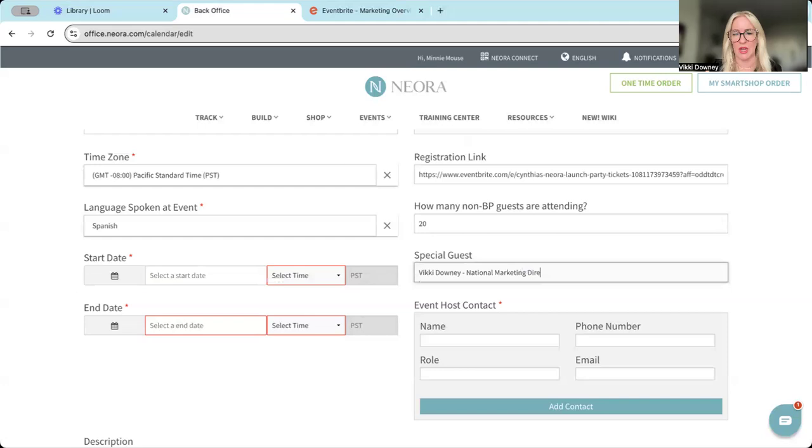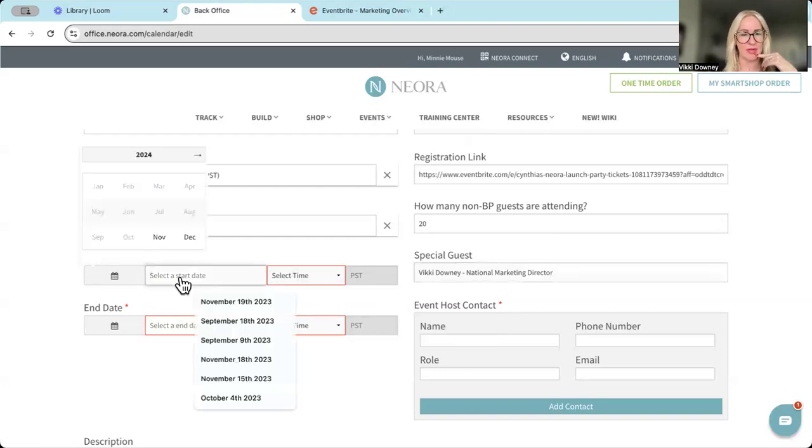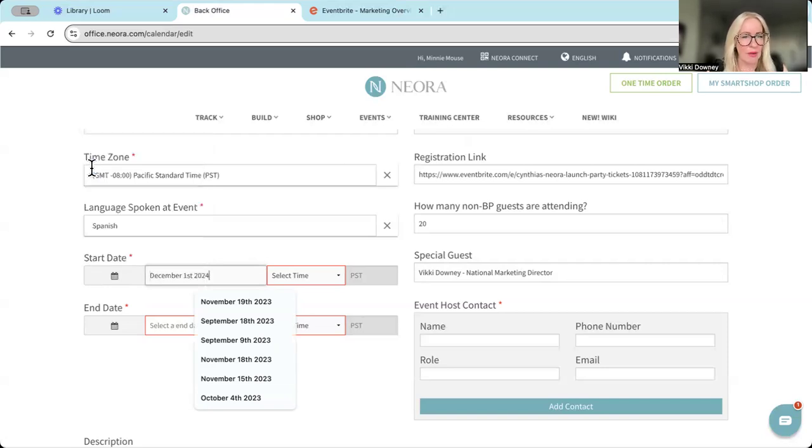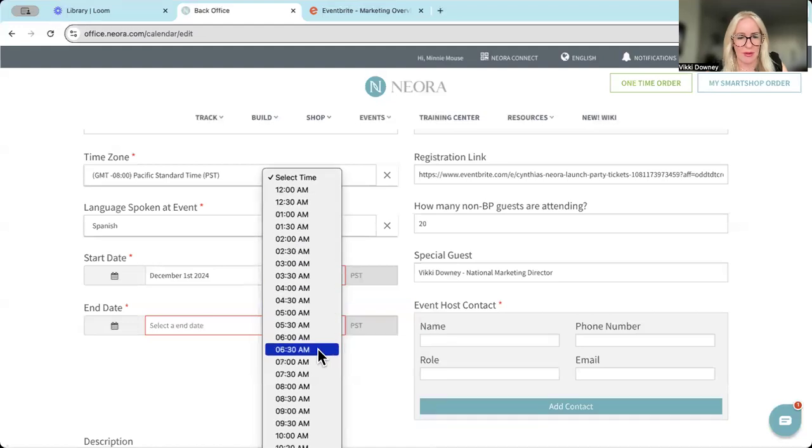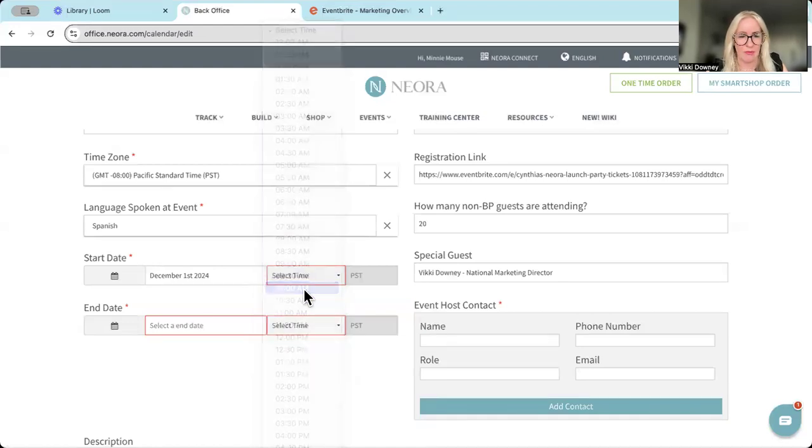National marketing director, can't talk and do this at the same time. And then, sorry, I need to go over to the left and put the date. Remember, we chose December 1st. So I'm going to click December, then 1. Again, all common sense. Now we had picked 10 a.m. So I'm going to find 10 a.m.